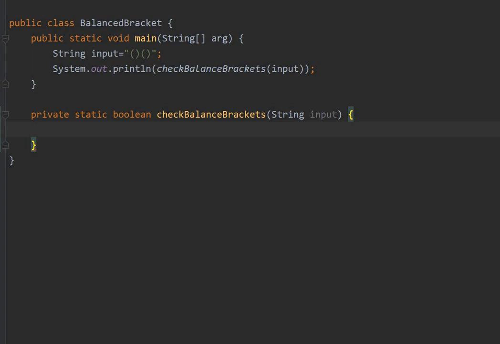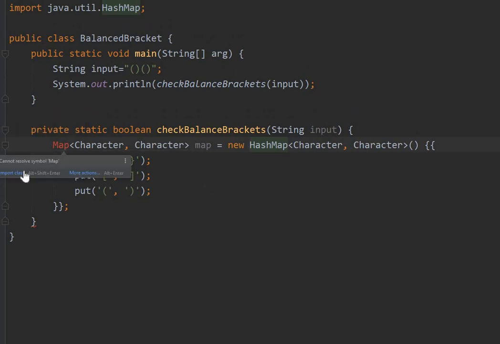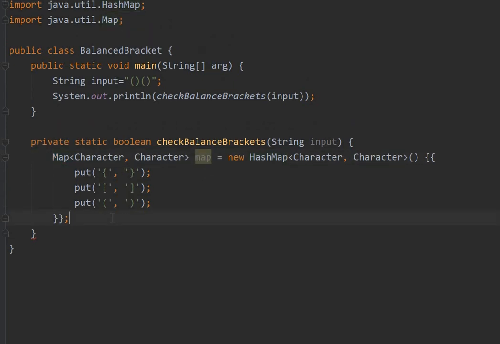In this example, I define three kind of brackets: curly brackets, square bracket, and rounding brackets. But if you have more brackets, so you can add more value inside the map also. Then I define a flag to store the return value. If it is true, we know that it's a balanced bracket, but otherwise it should be unbalanced bracket.